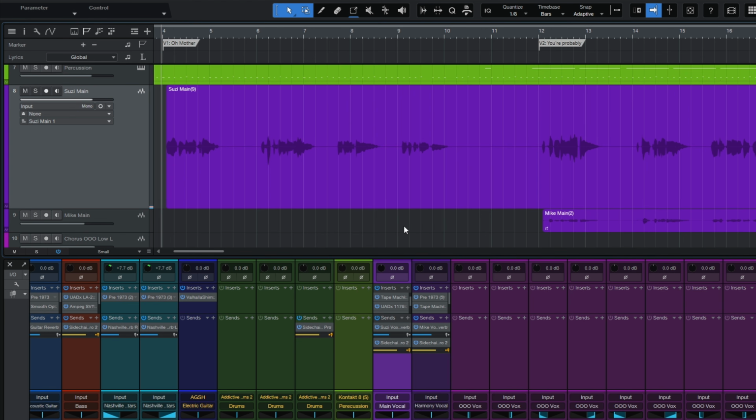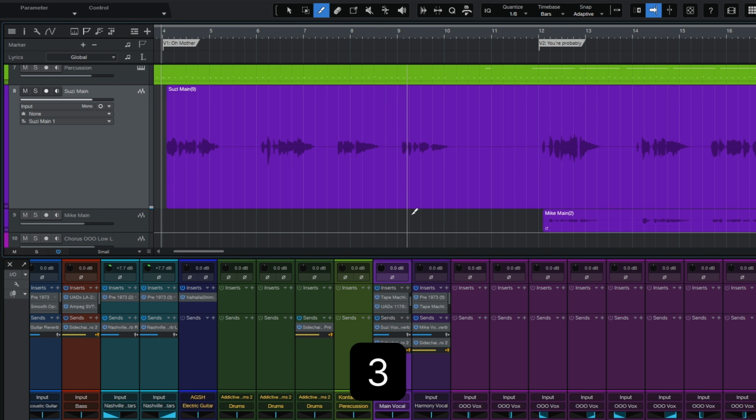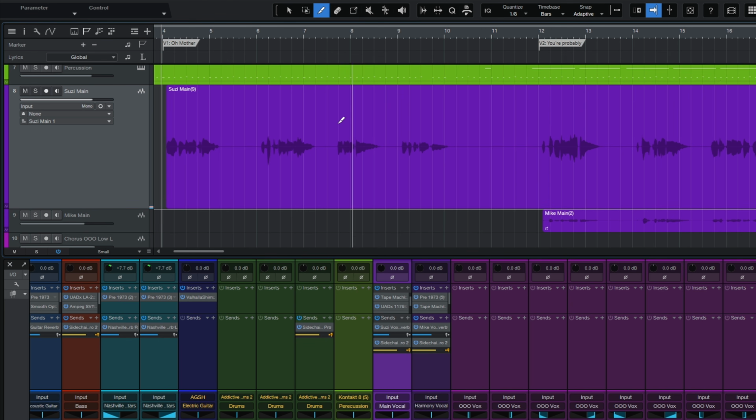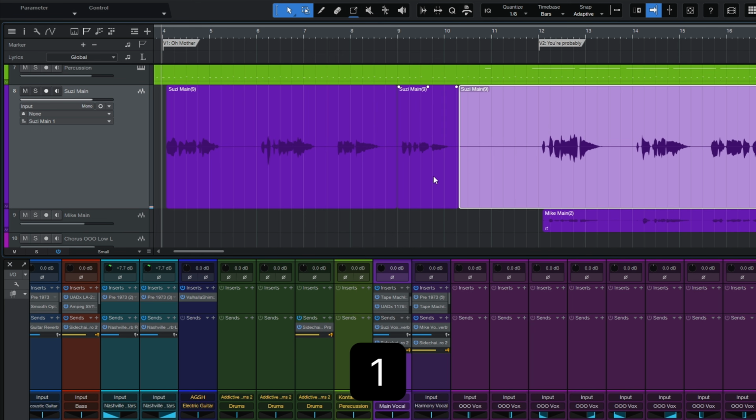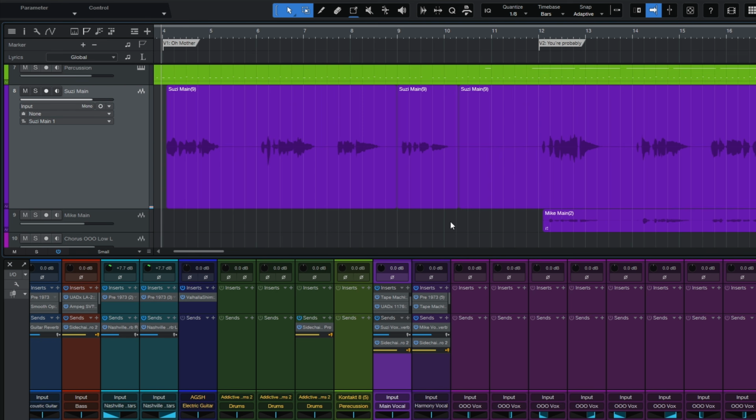I need to start off by separating this phrase, however, and I'm going to do that by pressing 3 on my keyboard to bring up my split tool. You could of course just select it at the top as well. Then I'm going to make a cut either side of that phrase to isolate it, and I'll press 1 on my keyboard to go back to my normal selection tool.